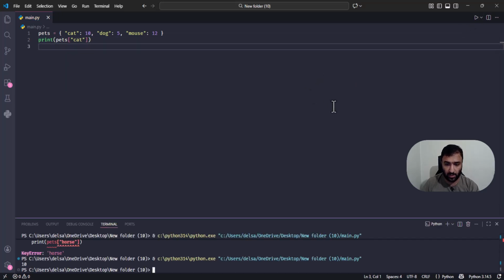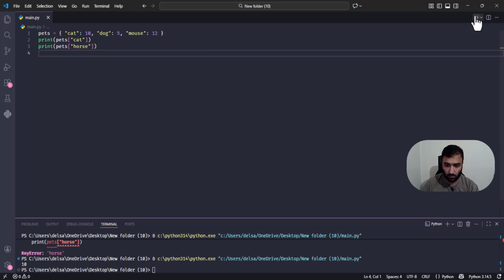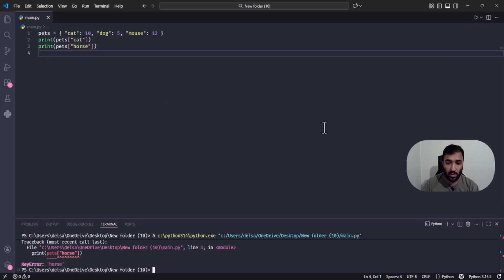This works perfectly because the key already exists. But what happens if we try to access another key? Python raises a key error because horse is not in the dictionary. This behavior is completely normal, but sometimes we actually want a missing key to return a default value instead of causing an error. That's exactly why defaultdict exists.